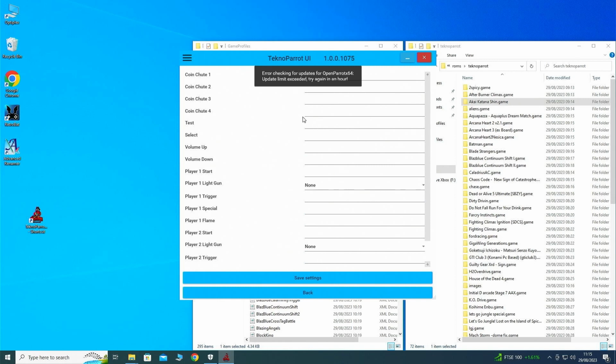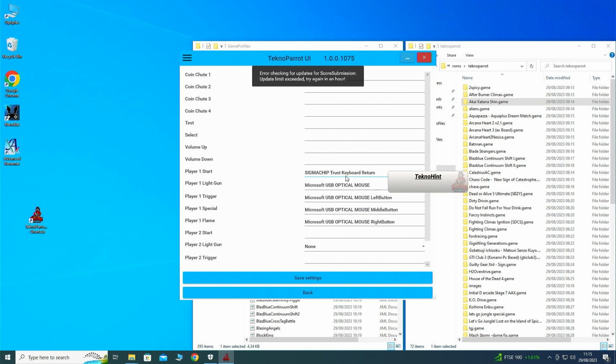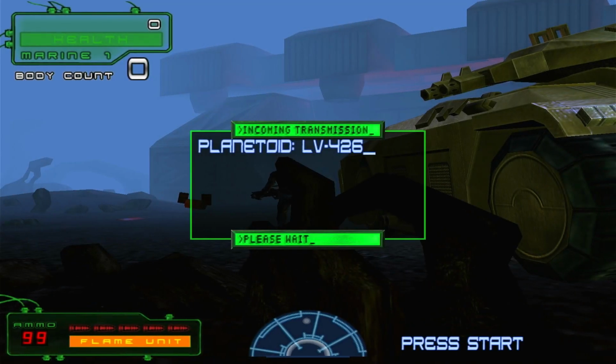Now where it says player 1 light gun, this is what you're going to use to control. So obviously we're going to use our mouse, which is the Microsoft USB optical mouse. Trigger, I want left mouse button. Special, I'm going to go with middle button. Flame, I'm going to use with my right button. And the start button, I'm going to set to enter. Again, this is all personal preference. Save your settings, launch the game. And now we've got controls.